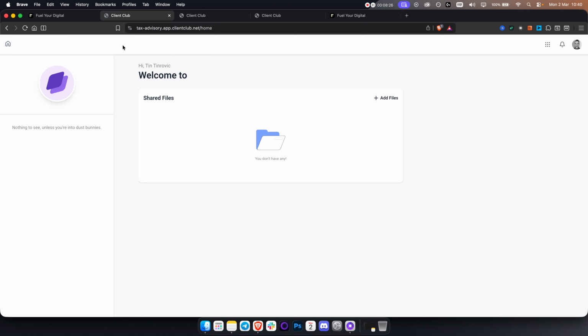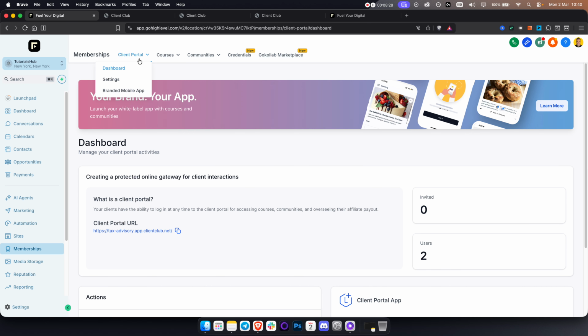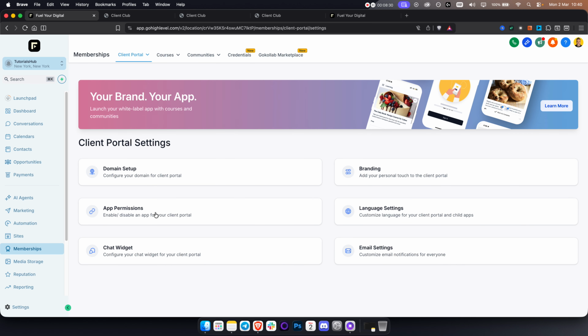Now, again, in order to adjust this, you can, again, go here to settings, and then here you can see the app permissions, the chat widget, the email settings, stuff like that. You can also add yourself as an admin, right, to the portal. You also have here courses, communities. Again, this is made more so for digital creators, but you can, as an accountant, use this.